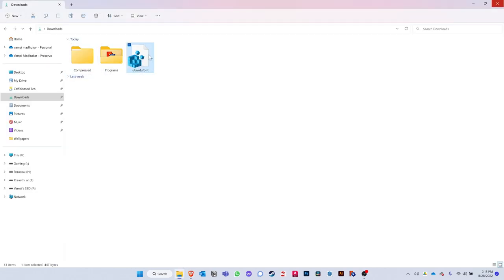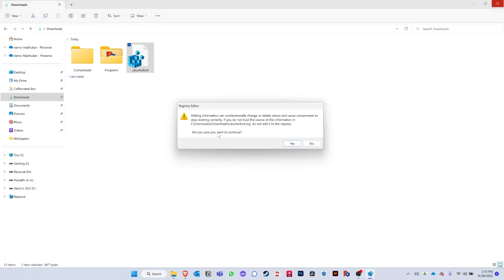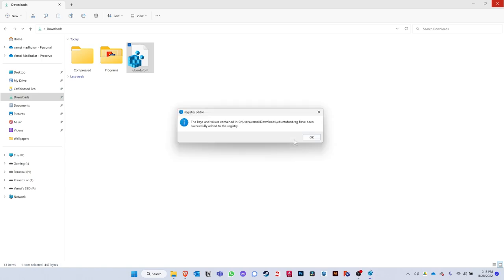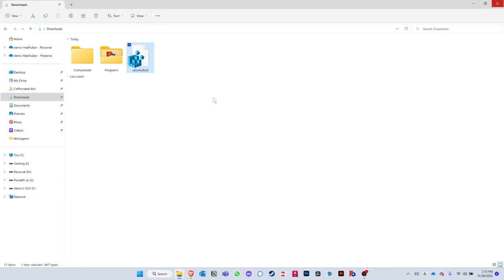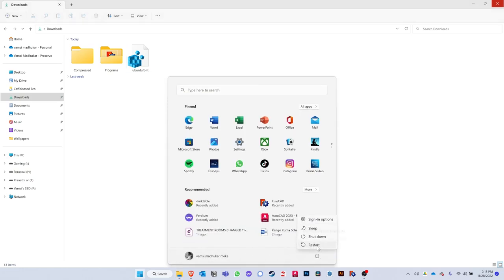Now go to the directory where you saved the registry file and right click on it. Go to Show More Options and click on Merge. It'll pop up a few message boxes that'll ask you for permission to proceed. Click on Yes and Yes. That's it. Now restart your system and you should see the changes appear.